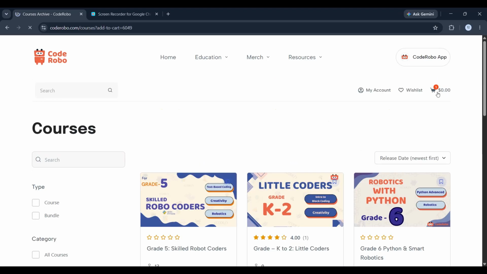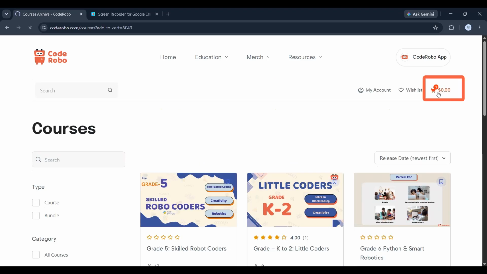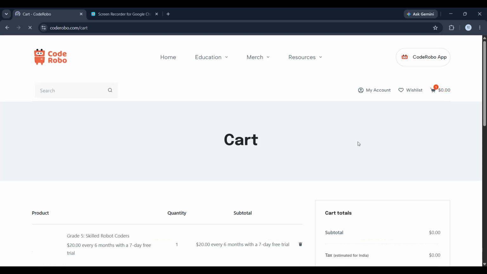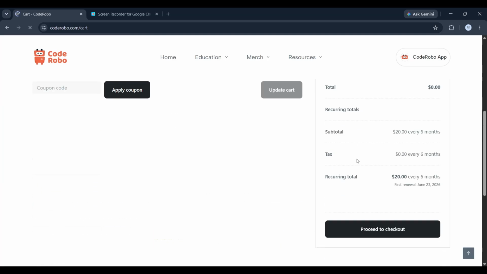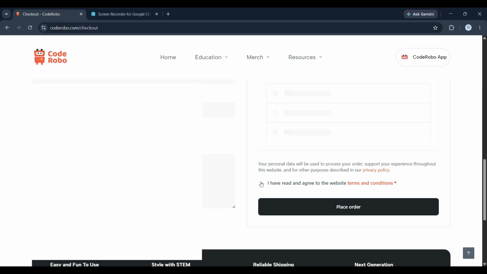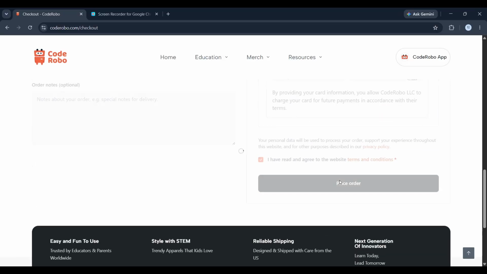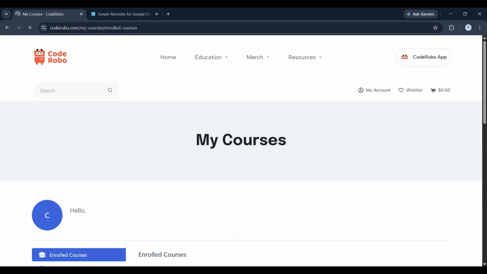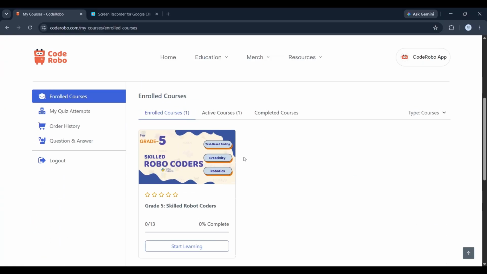You will notice that the cart shows $0. That's because you get a 7-day free trial with no charges applied. After the trial, the recurring total will be $20 every 6 months. Click Proceed to Checkout, fill in your details like full name, last name, country, and payment method. Then check the box to agree to the terms and conditions, and then click Place Order. Once enrolled, your course will appear under Enrolled Courses on your dashboard, showing one active course.